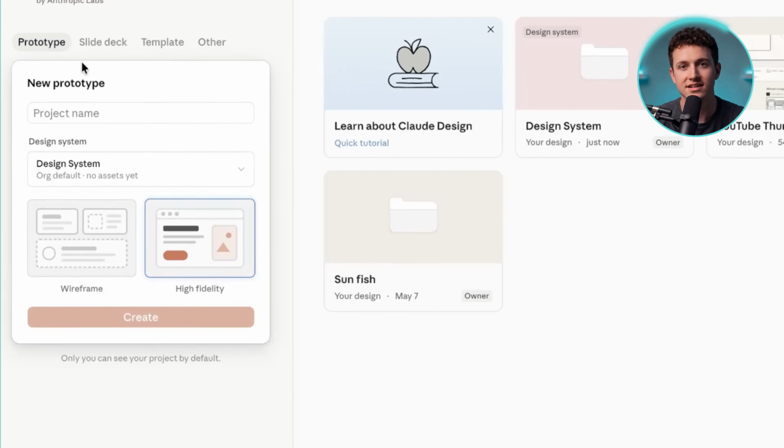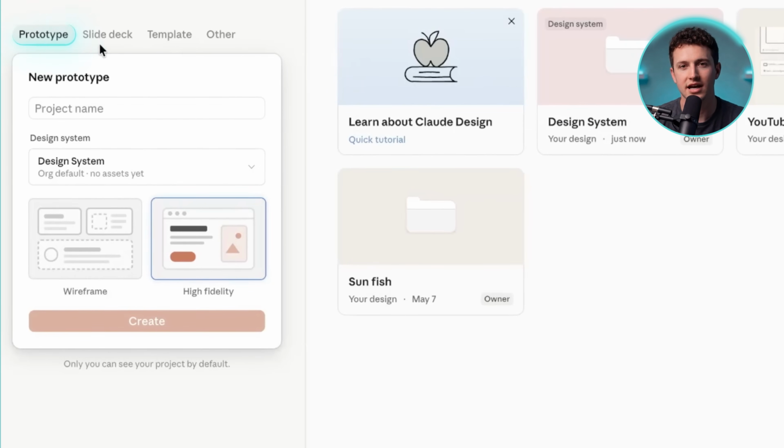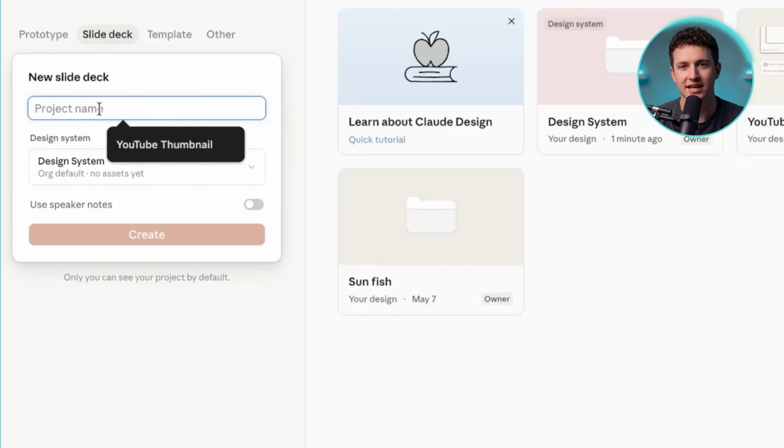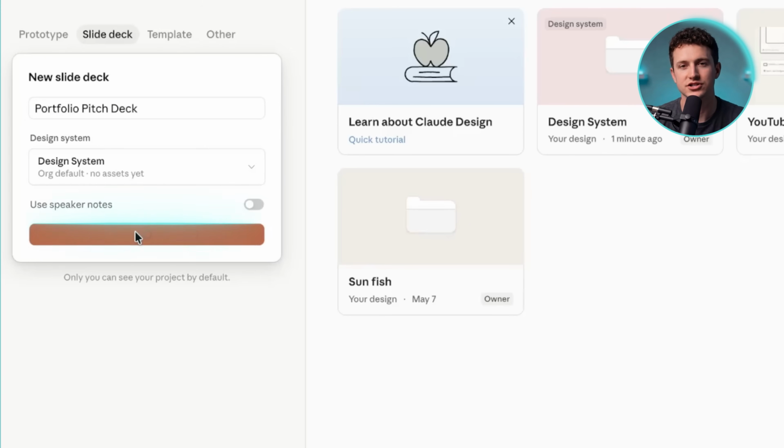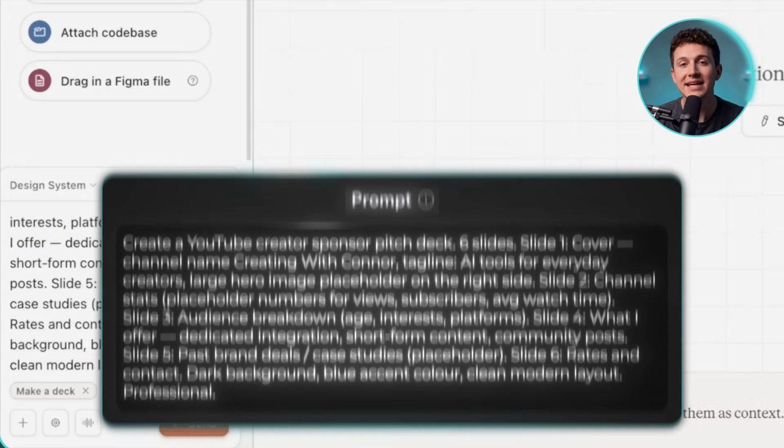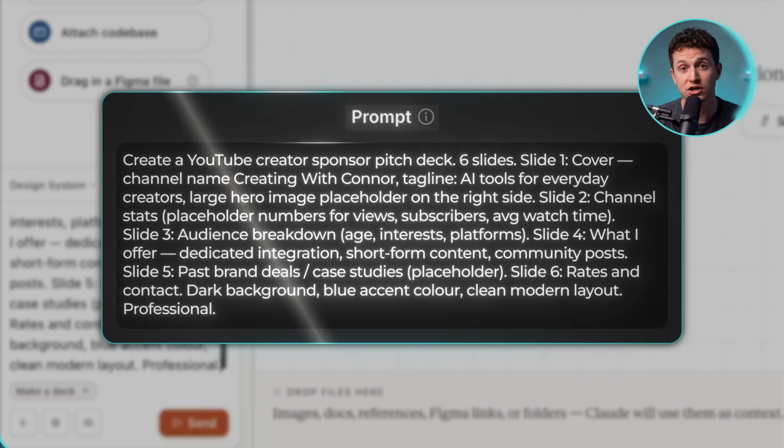However, we need the presentation first. To get it, we'll go back to Claude Design, and this time, instead of picking prototype, we go with the slide deck. For the project name, I'll go with Portfolio Pitch Deck and press Create. Once the canvas is loaded, I'll paste in this exact prompt to get the full structure I have in mind.